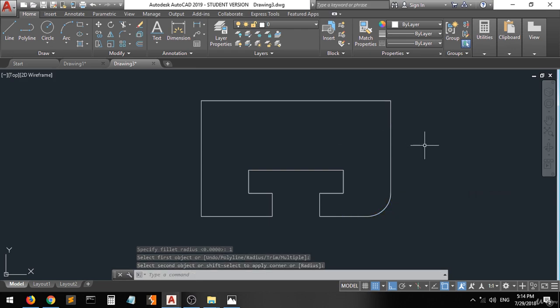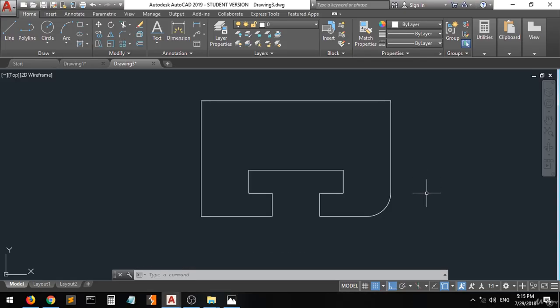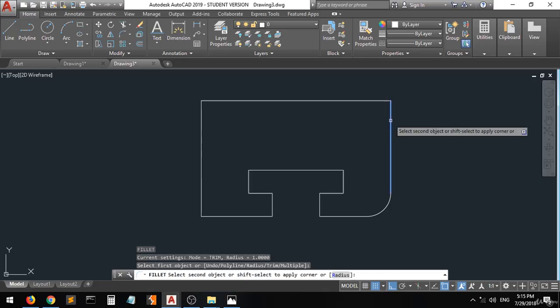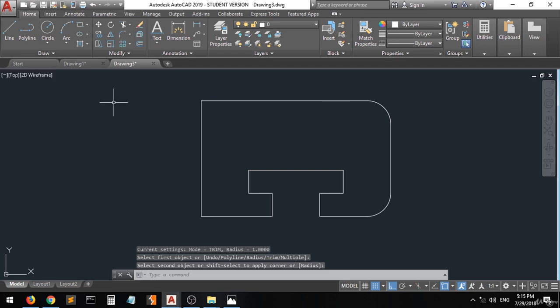When you press enter, when there is no command activated, the last command that you have selected will be activated again. So press enter now. As you can see, the fillet command has been activated again. This will help you and make a shortcut way for you to continue your drafting. So I'll do it again. Enter again.